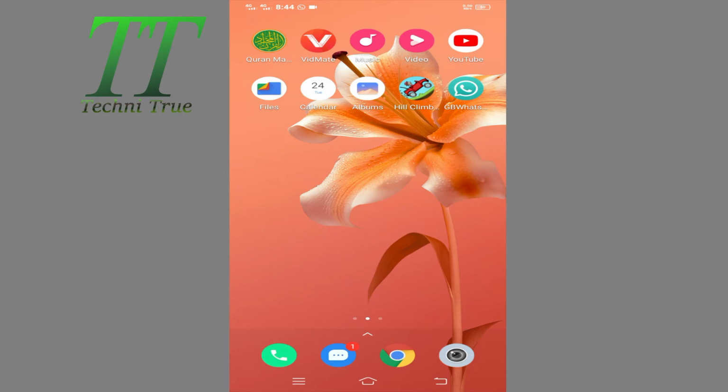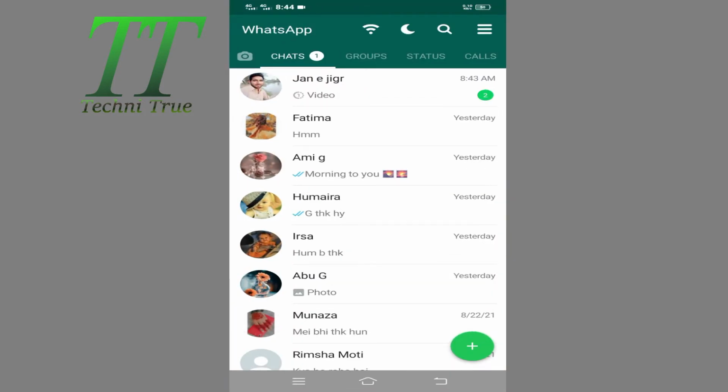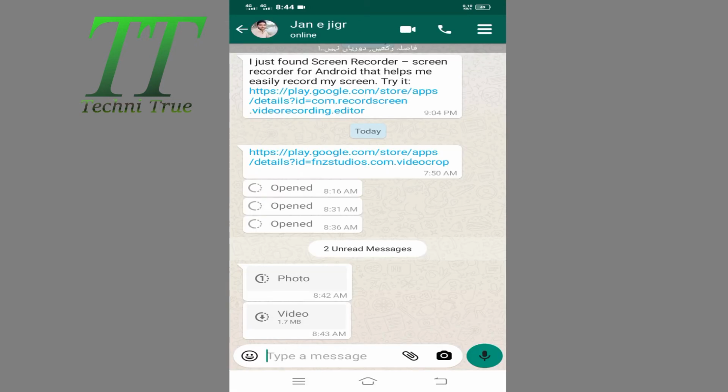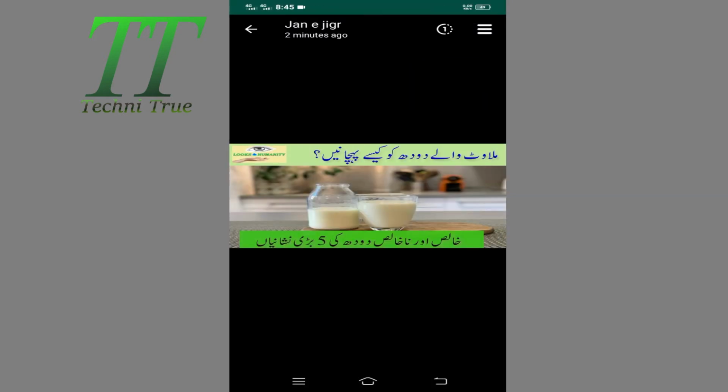Open WhatsApp. You can see the photo and video are received. I am downloading it. After downloading, open the photo. Yes, and make a screenshot. After making the screenshot, open the gallery, crop this photo and save it.